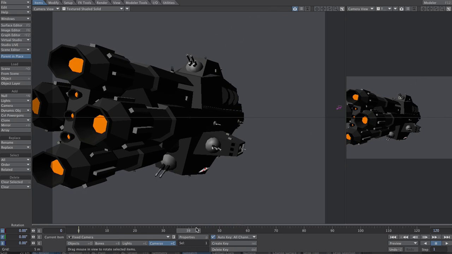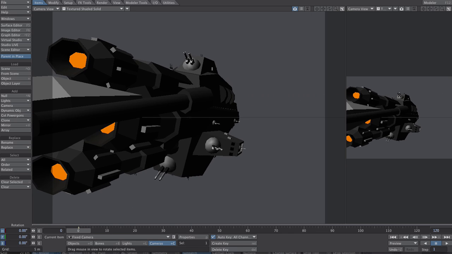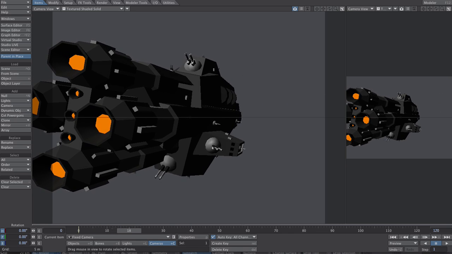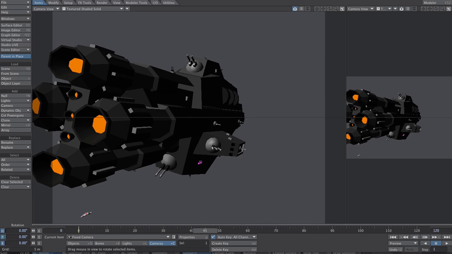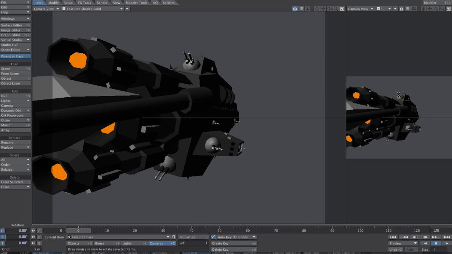So how does that work? If I have more than one camera, I've got now my basic camera and my fixed camera. Can I tell Lightwave to switch from one camera to the next? The answer is no, you cannot. But what you can do is render out both camera views and then edit those together in post-production using the video editing software.